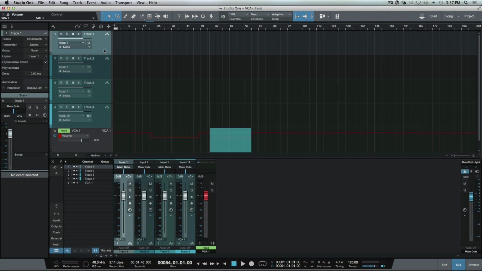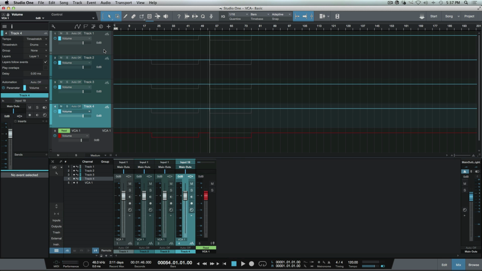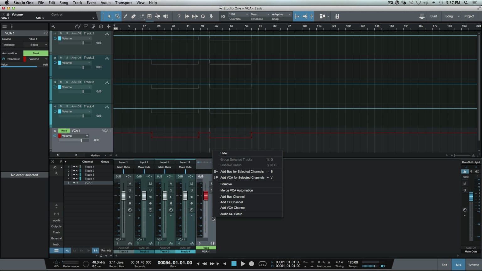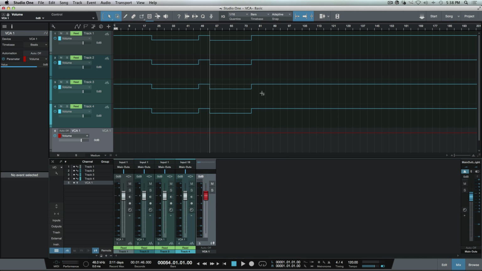So for example, let's quickly view the automation that we have here. You can see that the moves that I've done on the VCA fader have folded back and merged down to the tracks that are associated with the VCA. Now, if I wanted to merge that automation into the actual source tracks, we've got a really easy option here. By right-clicking, I can merge the automation. And now you see that it's folded down or merged that automation back into these tracks, but we still have the VCA fader available.